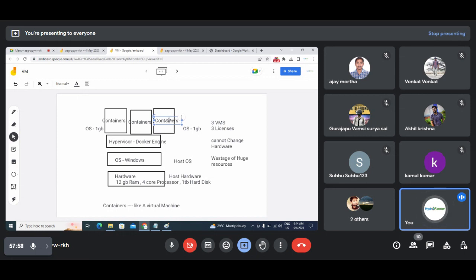Here the Docker engine will create containers instead of virtual machines. Now, as we have this 12 GB of RAM here, out of this 12 GB of RAM, for example, for this container I'm giving 4 GB, again for this container I'm giving 4 GB, and again 4 GB. Four, three times, is 12 GB, I got it.